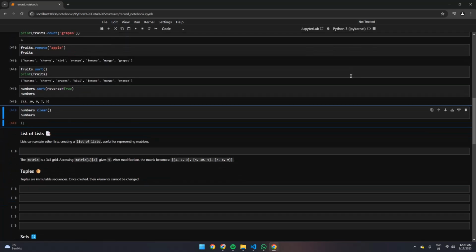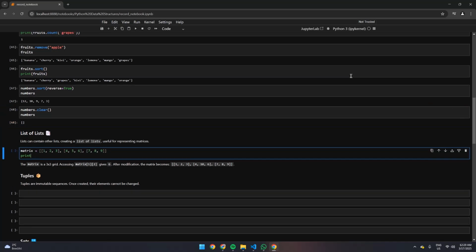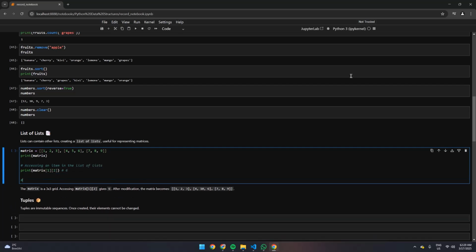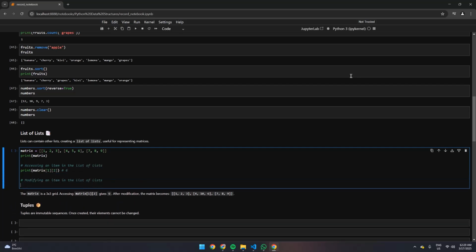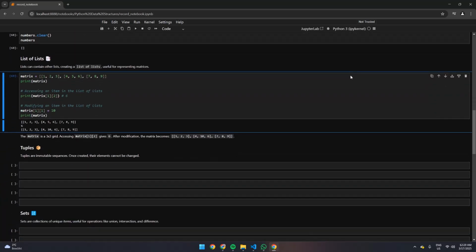Lists can also contain other lists, forming a matrix-like structure. This is useful for representing grids or tables. Here we have a 3x3 matrix. We can access and modify elements just like in a regular list. The matrix is a grid of numbers. We accessed and modified specific elements to demonstrate its flexibility.